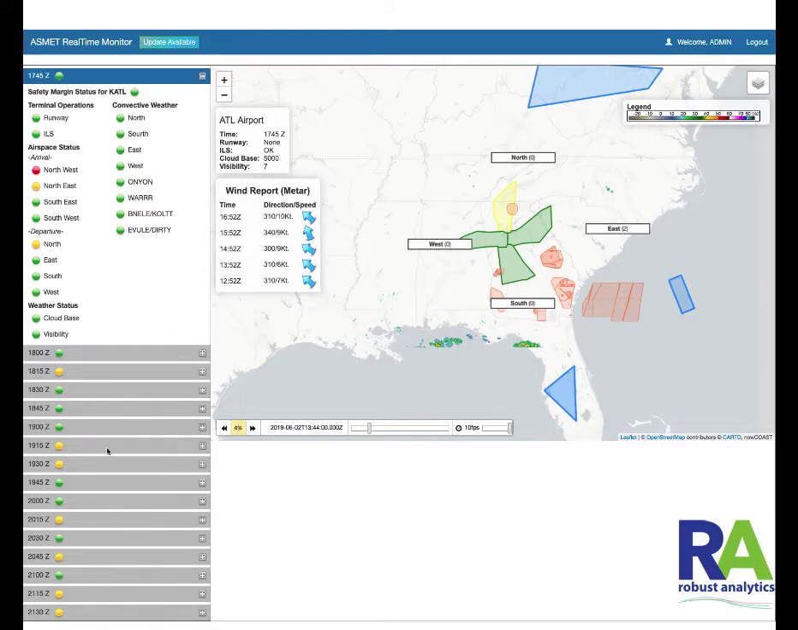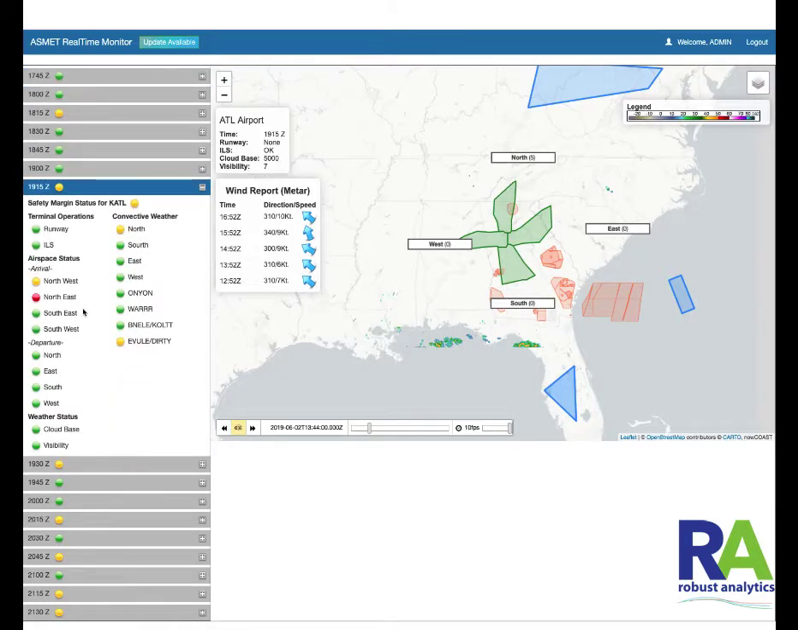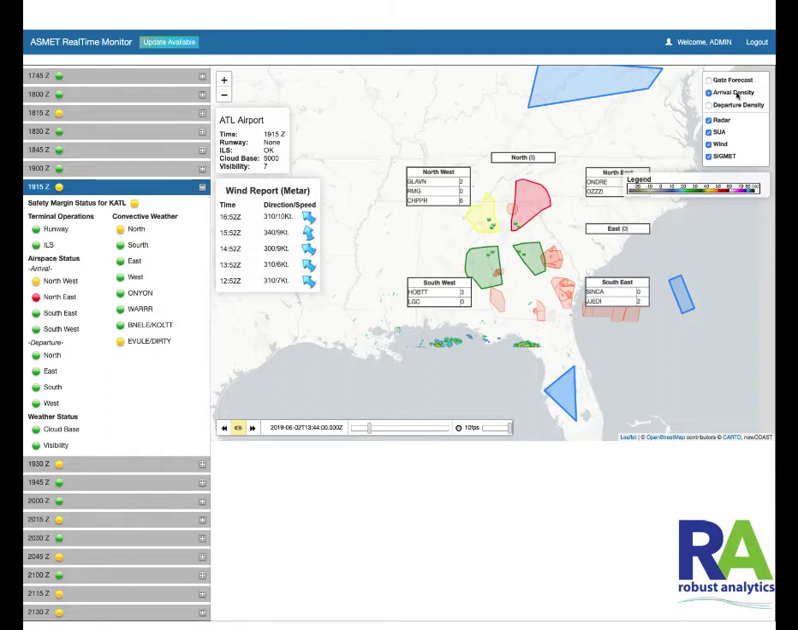We can also then go to other different epochs. So let's look at 1950 Zulu, and we can see that the data can change slightly. So we can move back to arrivals, and we can see the data changing. So this gives the operator a full, clear view of what's happening within the Atlanta airspace from the current status all the way up to several hours potentially using a predictive model.